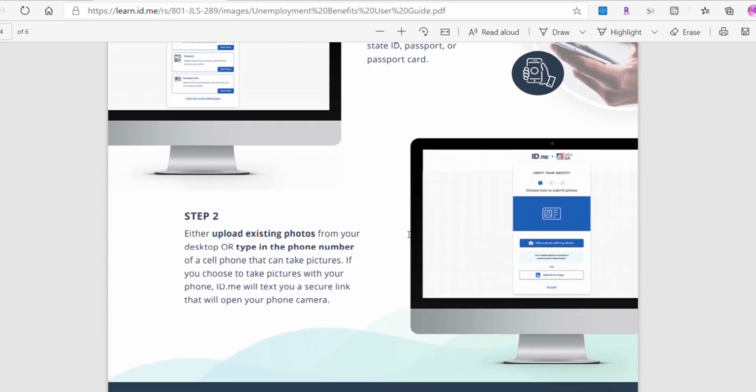All right. Now, step 2, it says upload existing photos from your desktop or type in the phone number of a cell phone that you can take pictures with. Okay. So if you guys already know, you can use your cell phone or your computer. You take a picture of it front and back, and you upload it to your computer to upload it to ID.me, or you scan it with your phone, take a picture of it right away with ID.me, so you can obviously upload it. Right.